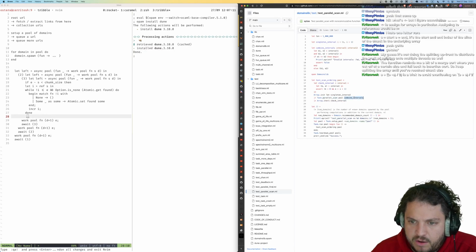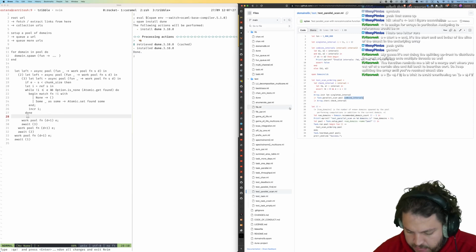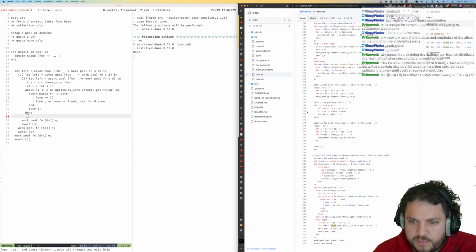Okay, parallel scan combines intervals. I think this might be more useful. And yet, I think this might not work at all, because these functions, I think, assume the work to be specified up front.